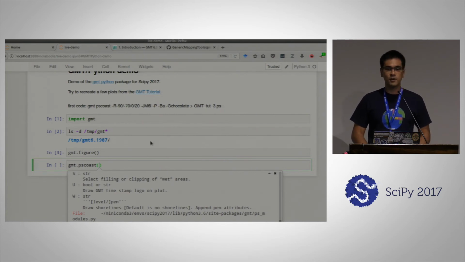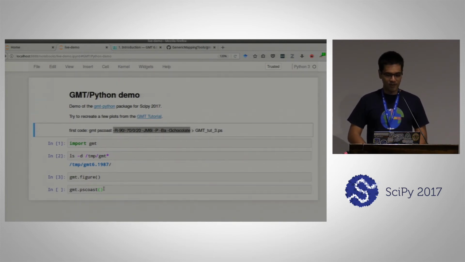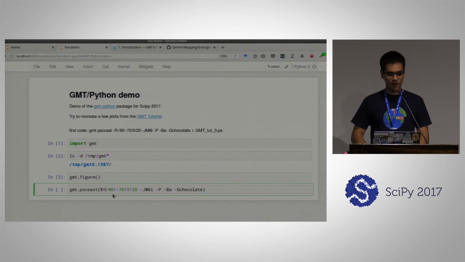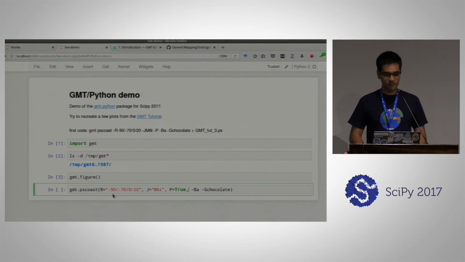And these functions accept arguments named after the command line arguments. So you can basically copy this and translate this shell command into what a Python function would expect. So instead of having -r, we'll just have r equals a string. And we can have j, which sets the projection equal to another string. Whenever there's a standalone argument, you can't give Python just a standalone option. So we provide the true value.